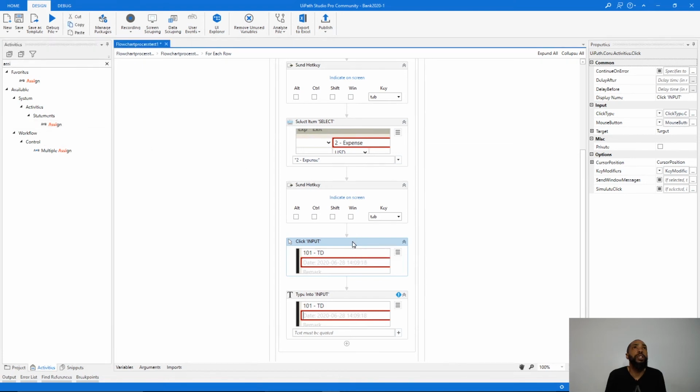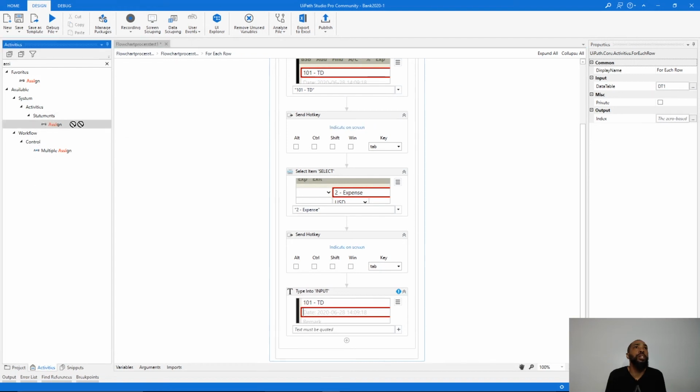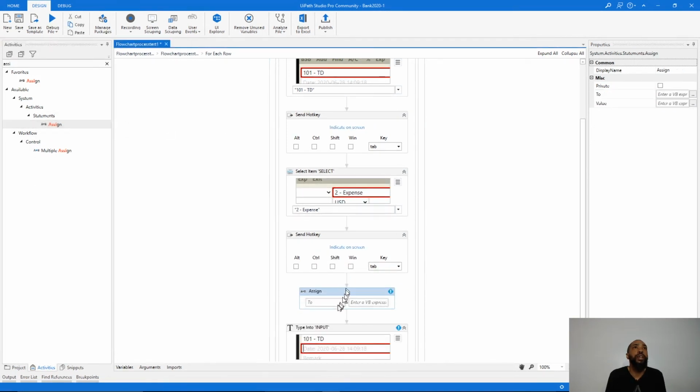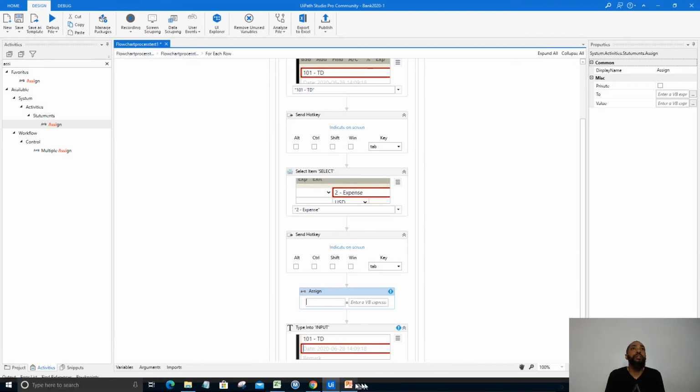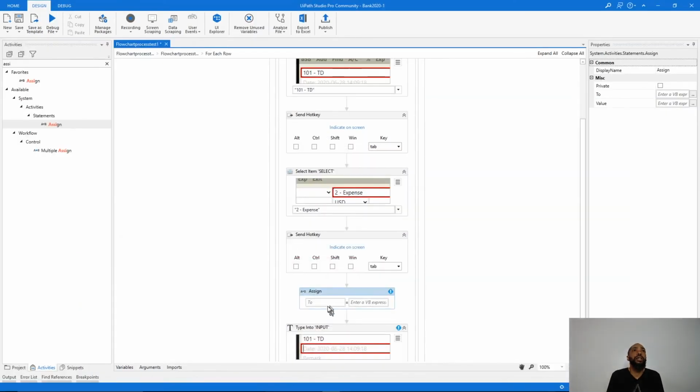I think I'm gonna remove this click input and see if I can get away with putting an assign right there. And how is it used? How are we gonna use that? We're going to do it just like they do it in this example. And it's going to error out like that because we need to give it a variable. We're going to name that variable right there.